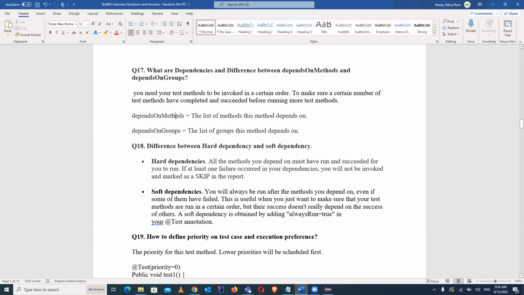Depends on methods lets you define the list of methods that this method depends on. You can define more than one method also. Suppose one method is for launching the browser and opening the URL, and another test method is for your login. You can specify both of these, because a server error can occur on opening the URL itself; it is not only on the login page, right? So you can specify more than two test methods also, guys. That is the list of methods this method depends on.